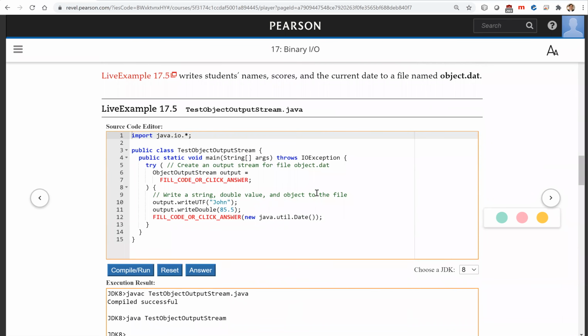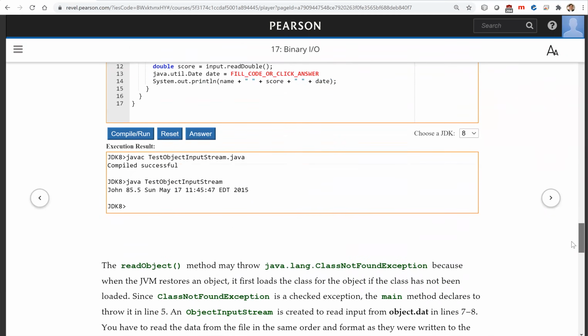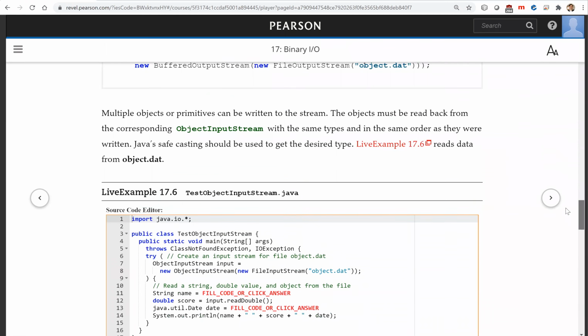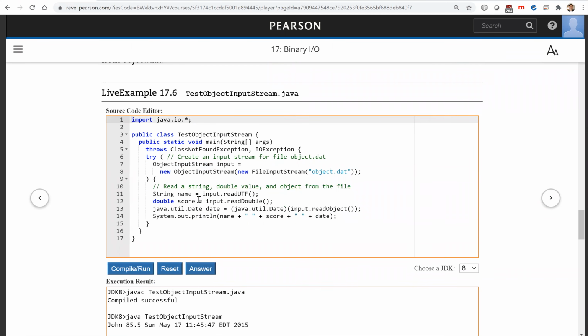So let's write a test program for this. We have a file, object.data, as output. We're going to write a string, John, a double, 85.5, and an object to the file. And now we're going to use the object input stream to read the data back, in the same order.